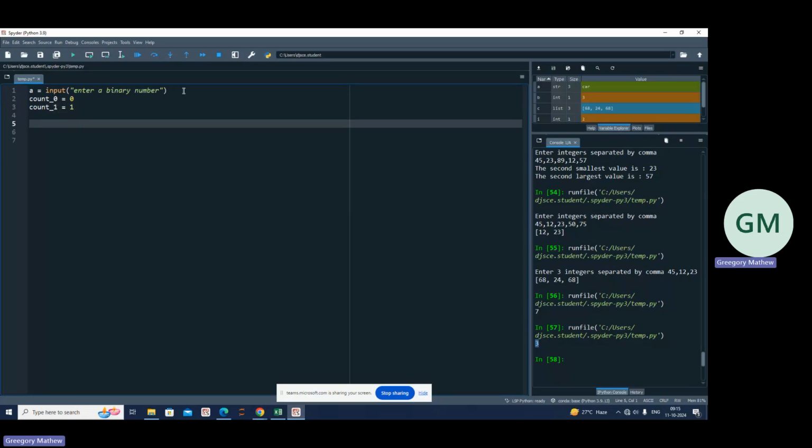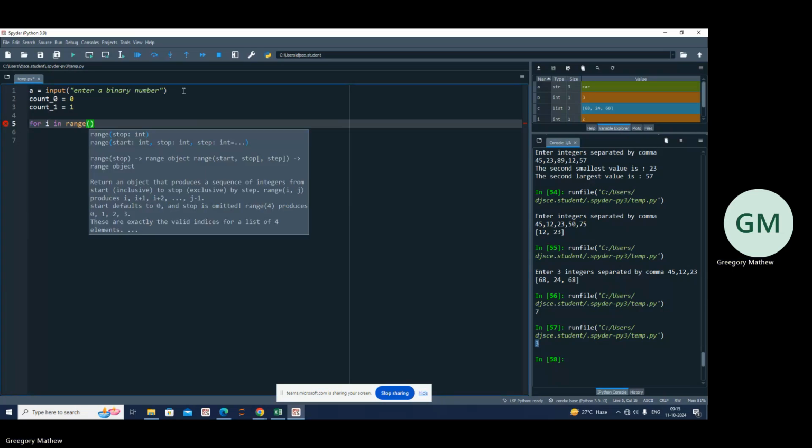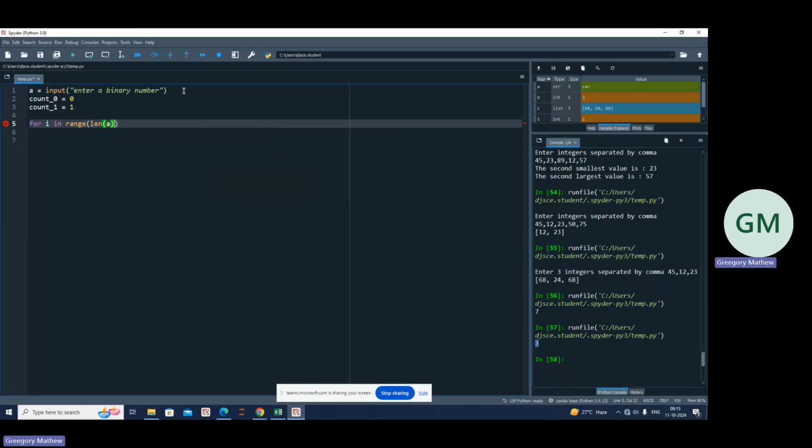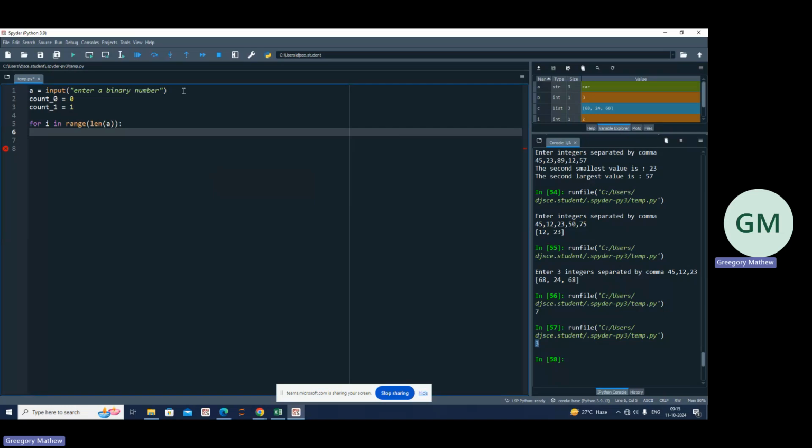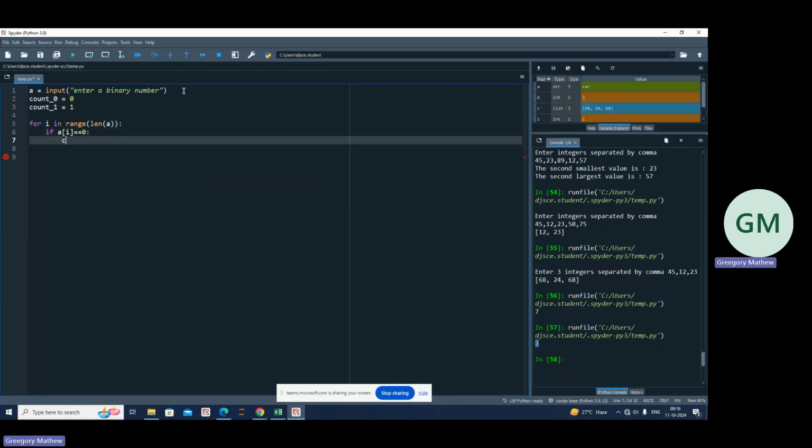Next, I need to actually count how many there are. So for i in range length of A, that is, for as many characters as there are in A, so many times the for loop will run. What we will now check is whether the value at the ith position, which means 0th position, first position, second position, is equal to 0, which means we should increment the count zero counter by 1.